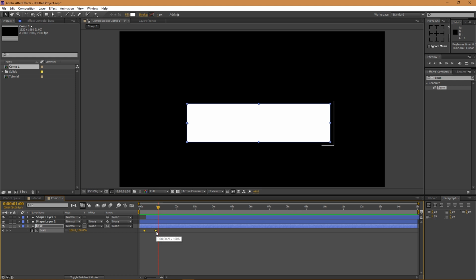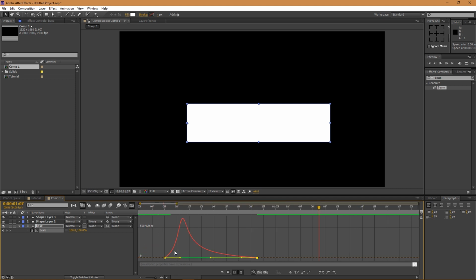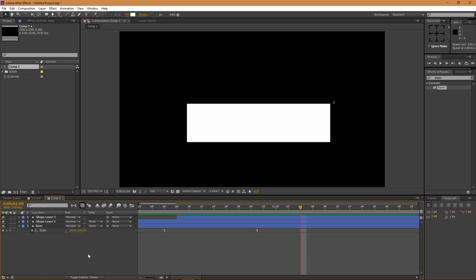Okay, I'm going to ease them, and go into the graph editor and just give it a little bit of movement. Let's give it a little more. I kind of want it to come in really quickly and slow down as it goes. There we go. Okay.